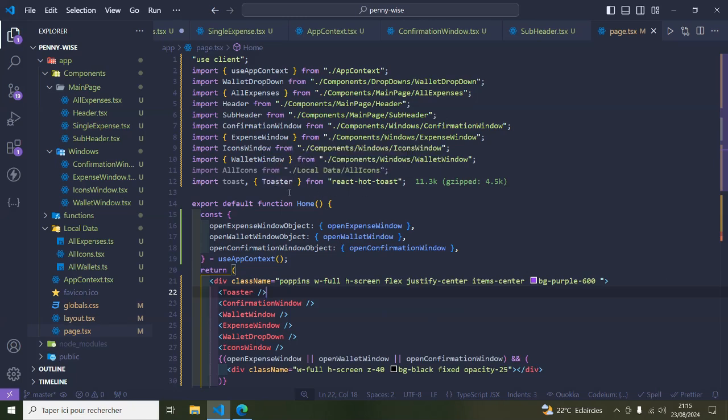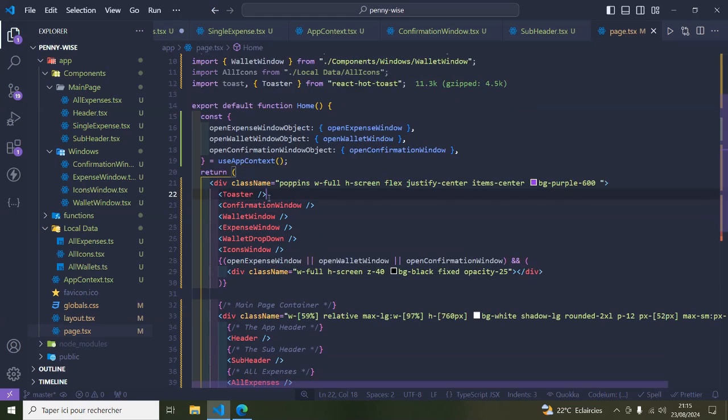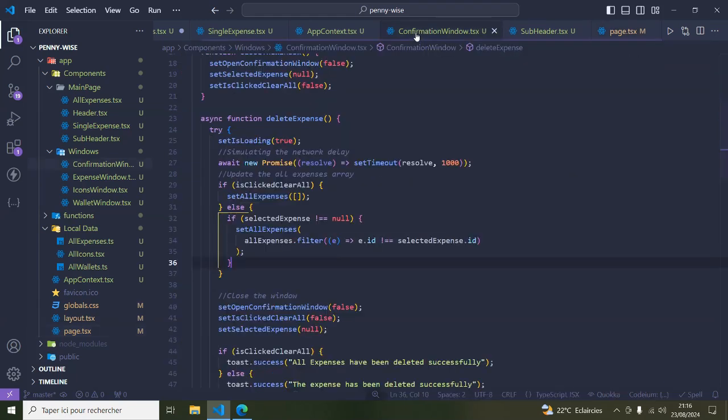We're going to import the Toaster object, and then we're going to add it in here into the Home functional component, which is the parent component of the whole application. Then, as you can see, something that I forgot to mention, make sure to add the confirmation window component so you can use it in our DOM. After doing so, we're going to go to the confirmation window.